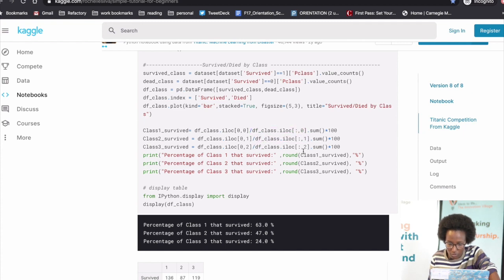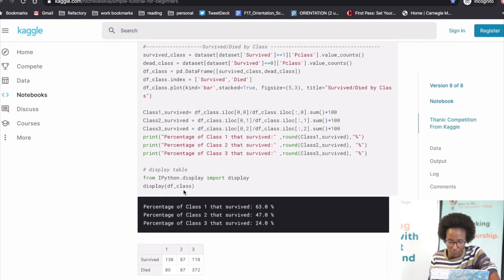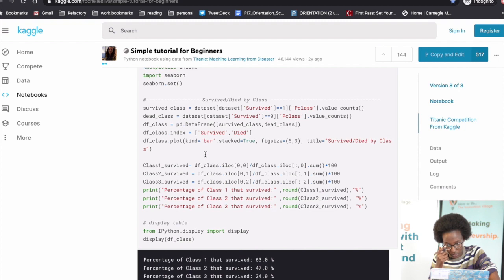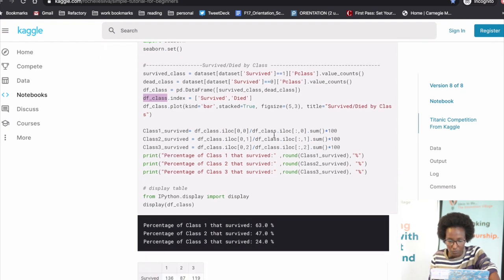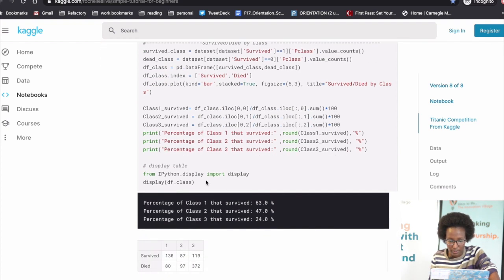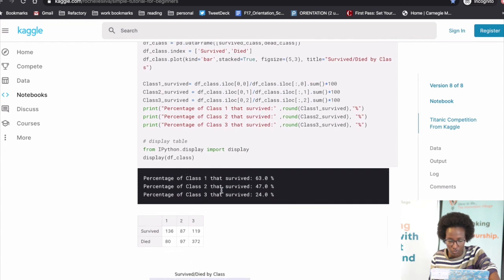Okay, so it looks like there are 3 classes, 1, 2, 3, that they get. Okay, so this is the whole point. Now, if I was doing it myself, we would have to first see, okay, what does this class look like? All right, so this is just trying to see, okay, from these classes, 63% of class 1 survived, 47% of class 2 survived, 24% of class 3 survived.